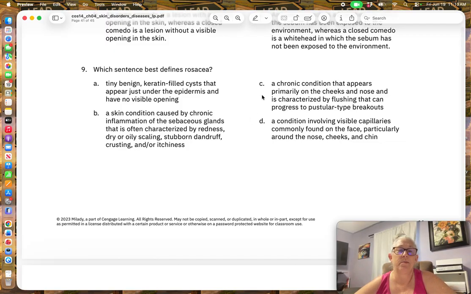It is visible primarily on the cheeks and the nose, and it's characterized by flushing that can progress to pustular type breakouts. It also can be caused by chronic inflammation of the sebaceous glands. So it's either B or C. Let me take a look. 9 is C. It is a chronic condition.